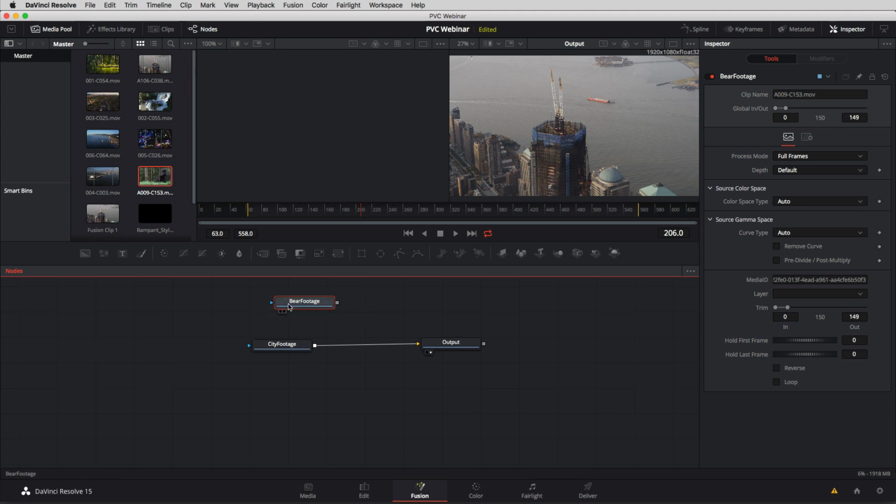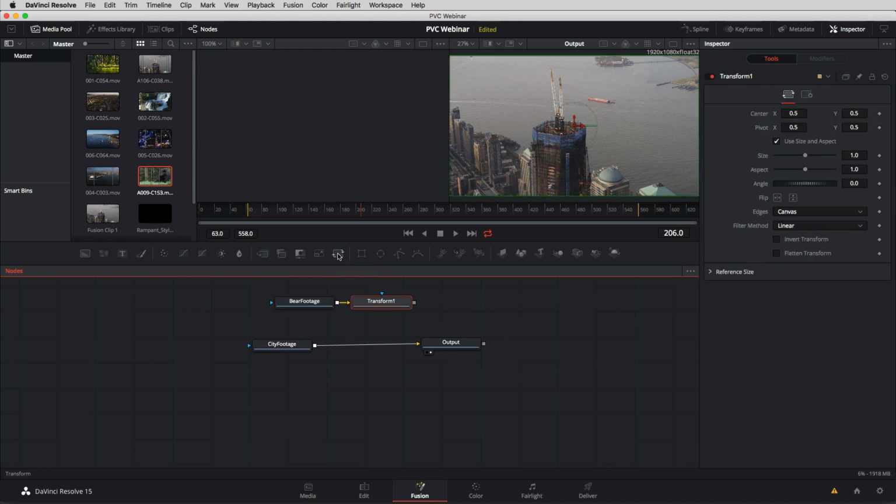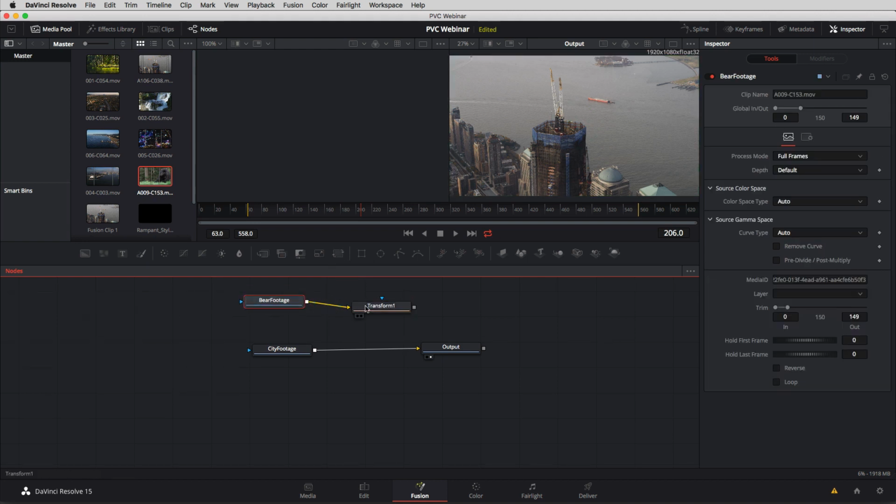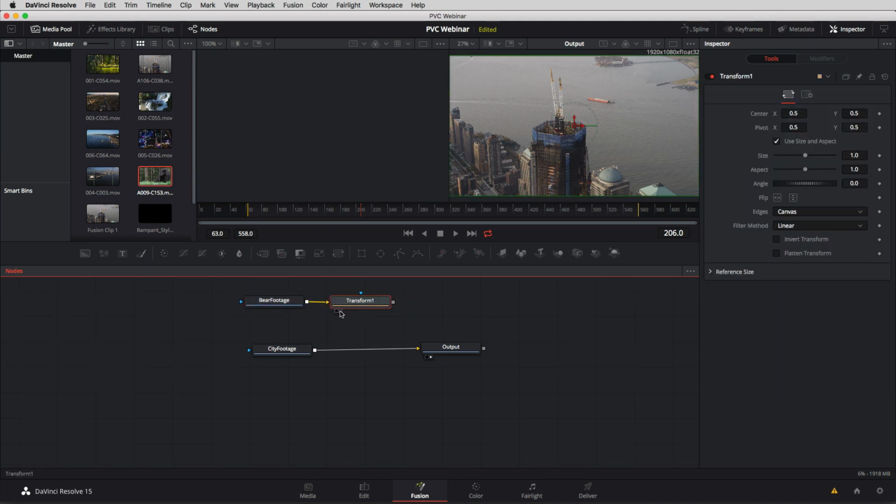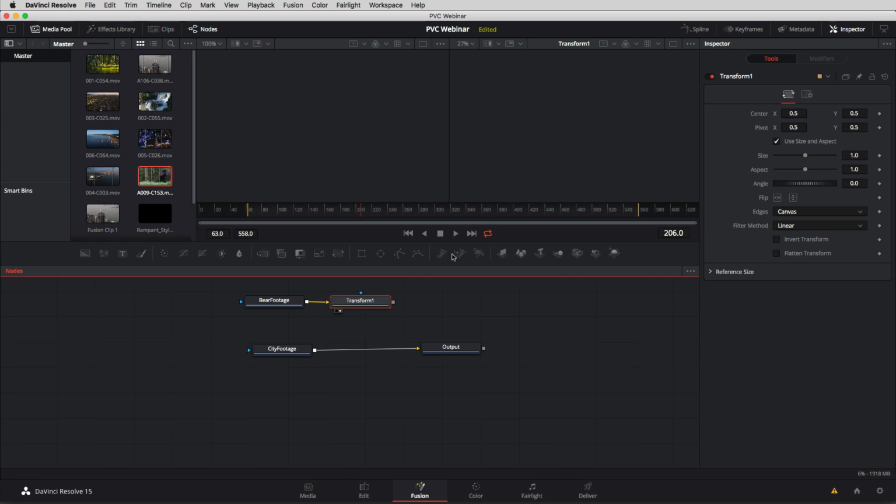I'm going to leave this bear footage selected, and we can do it one of 2 ways. I'm going to grab it right from here just because it happens to be right above where I am, or I could use the Shift spacebar shortcut to call up the tools window and type in transform. But why would I do that when I'm already here? Okay, so I'm going to add transform. What I'm going to do is call it up on the right hand screen.